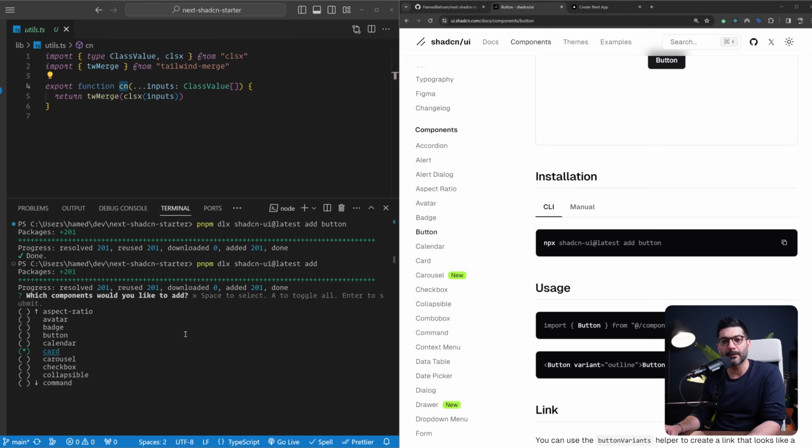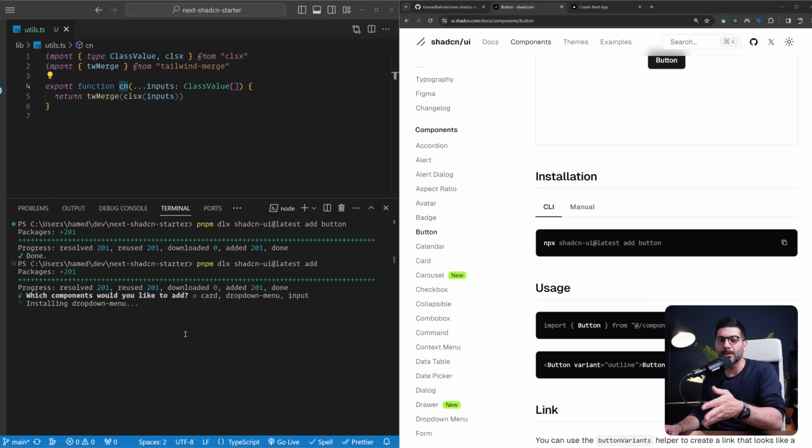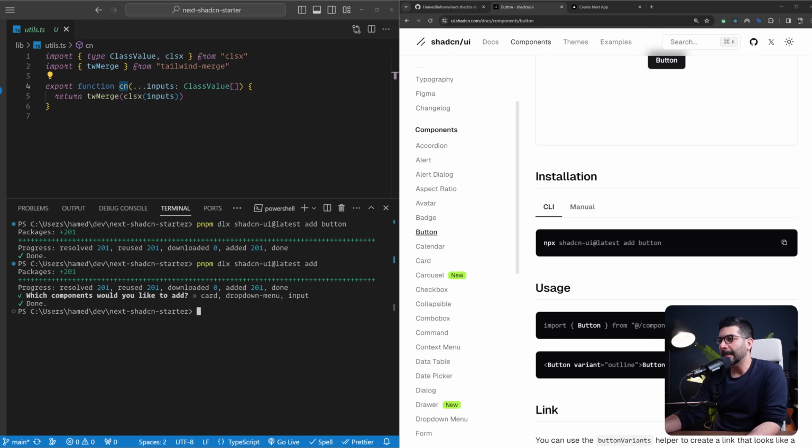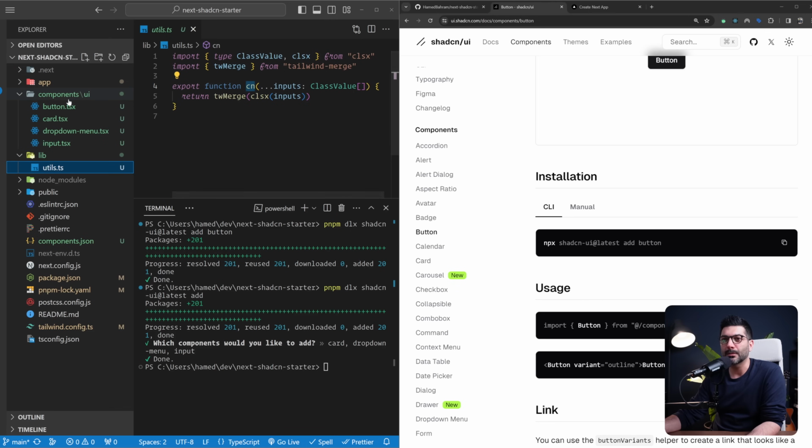And once you're done with your selection, so for example, I need the card. Let's say I also need the drop-down menu. I know I need the input, and then I hit enter, and this is going to go ahead and install all the three components. So it's a bit faster than copying one by one. And that's how you would add these components inside of your app. So let's go to our UI, and you can see all of those components are now added to my UI folder. And that's the easiest way to add these components to your app.